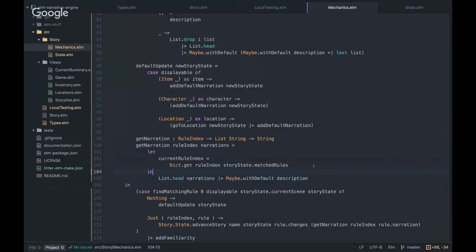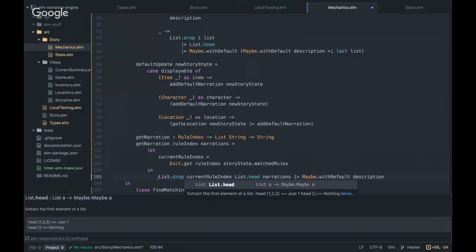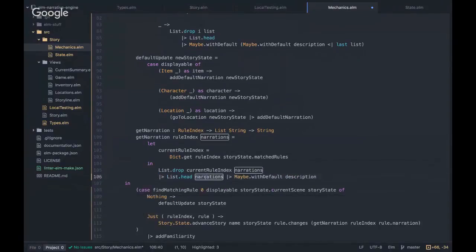There we go. Current index. So now I can say this dot drop current index, rule index, and the narrations. And we'll just pipe that into the head.